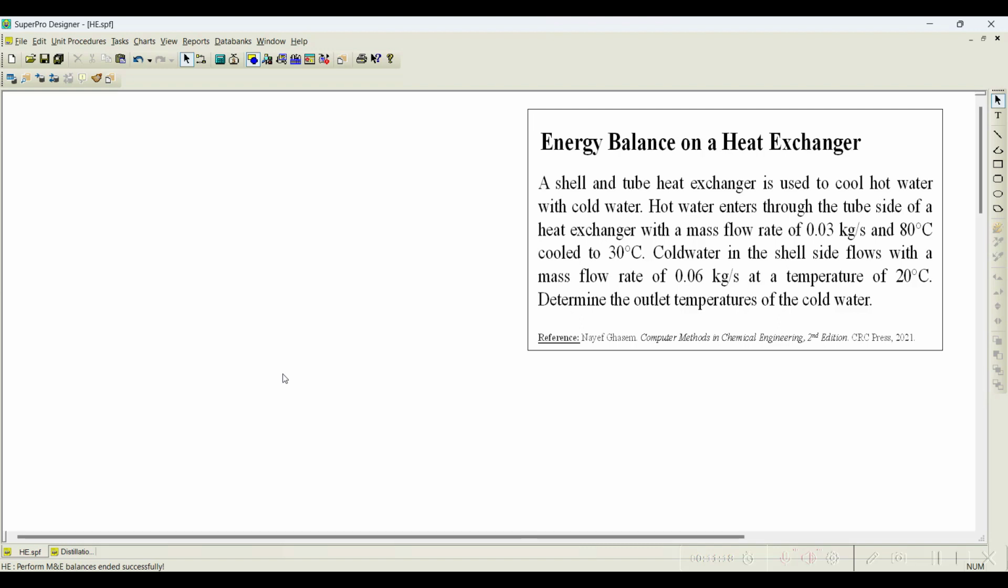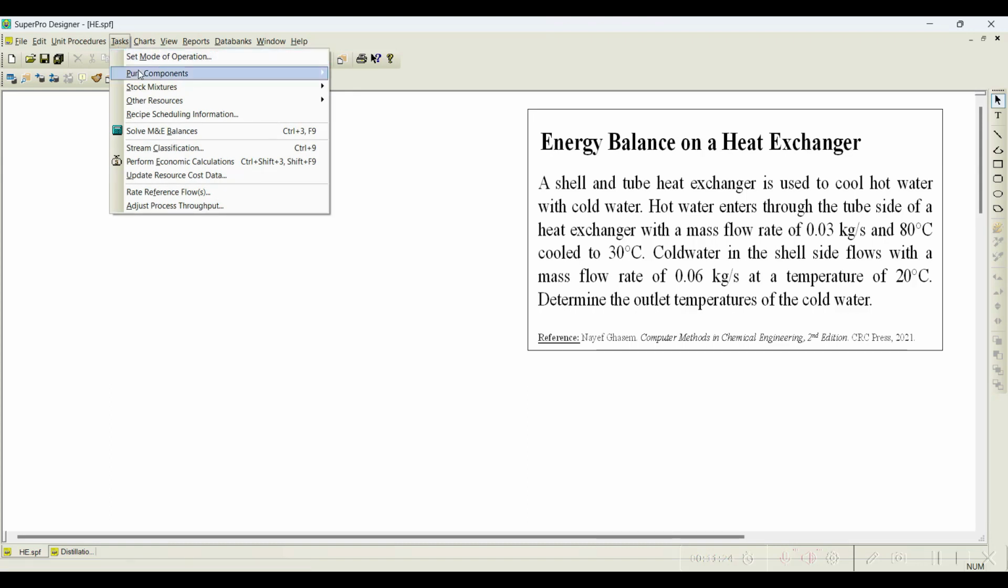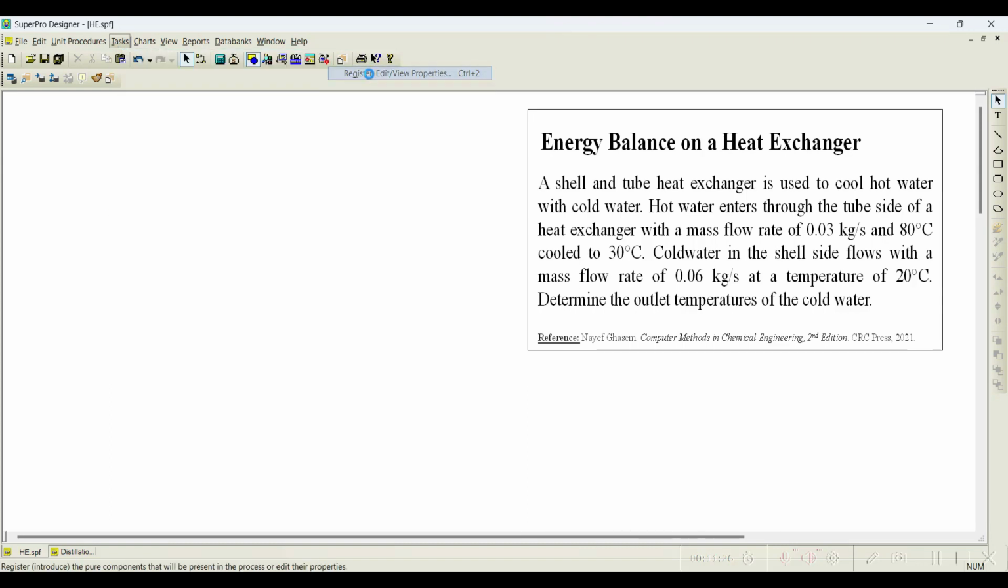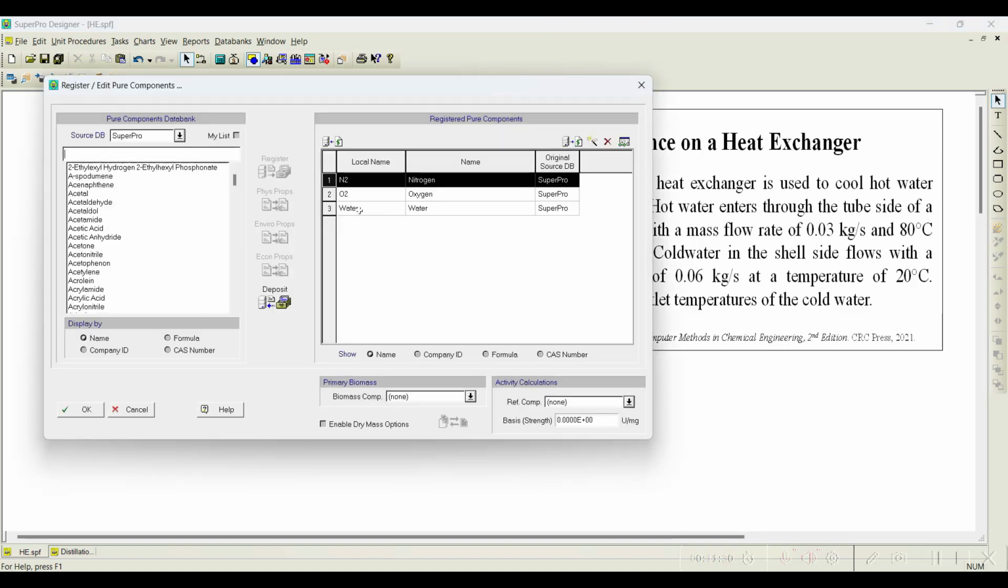this simulation. And as we already know from our previous videos, water by default is registered as one of the pure components. If you go to register pure components, we can notice water is already available. We need not register that particular compound again.